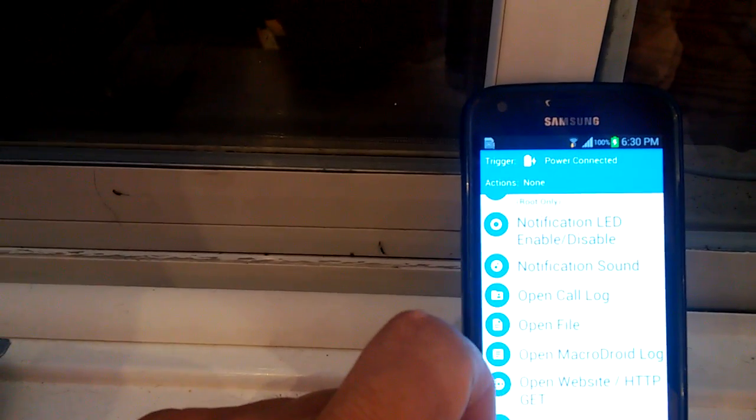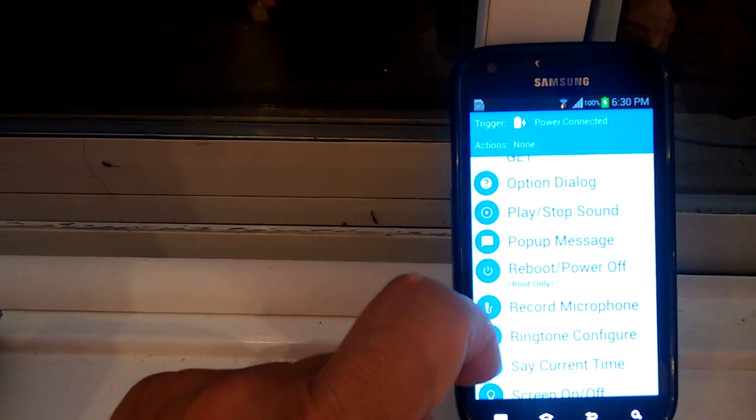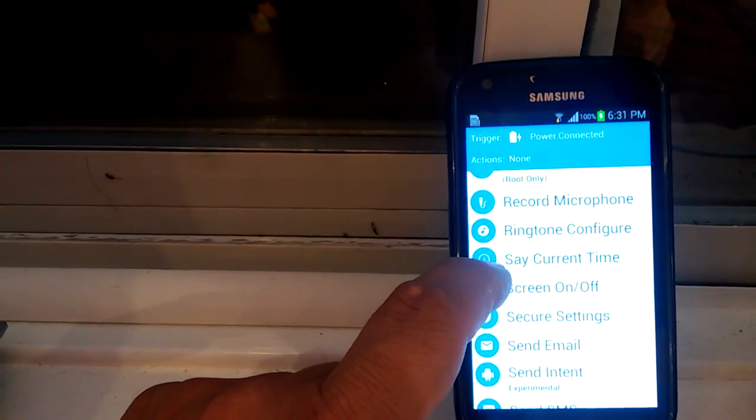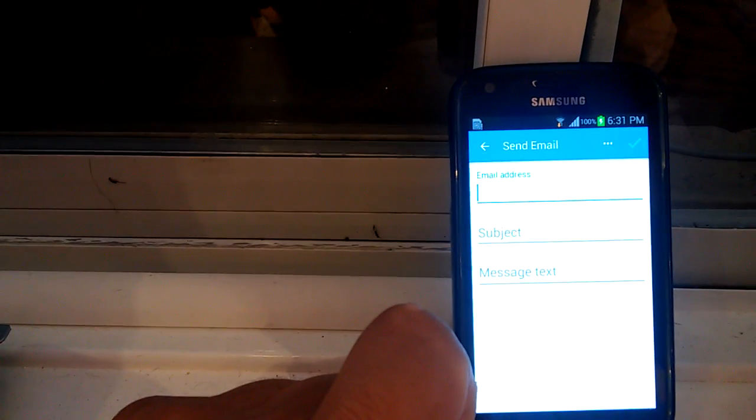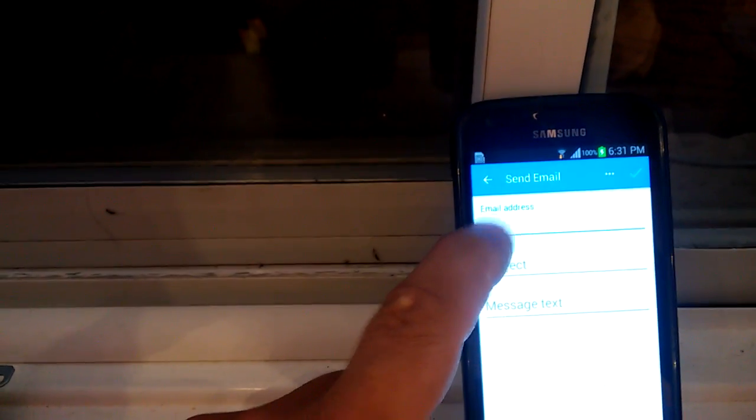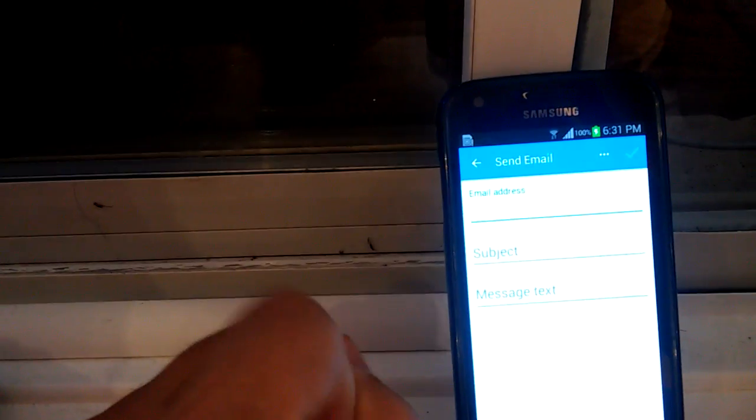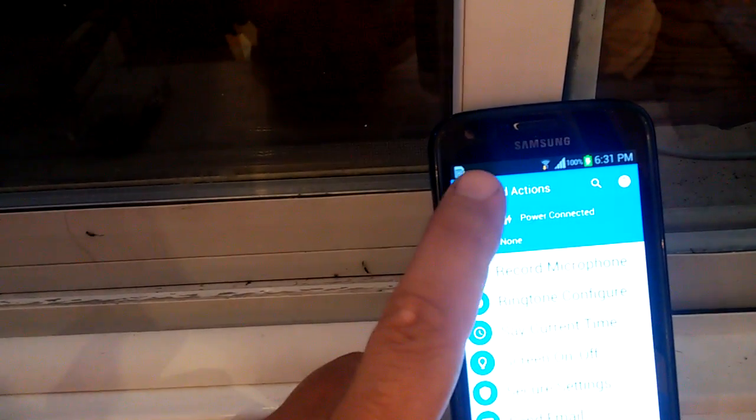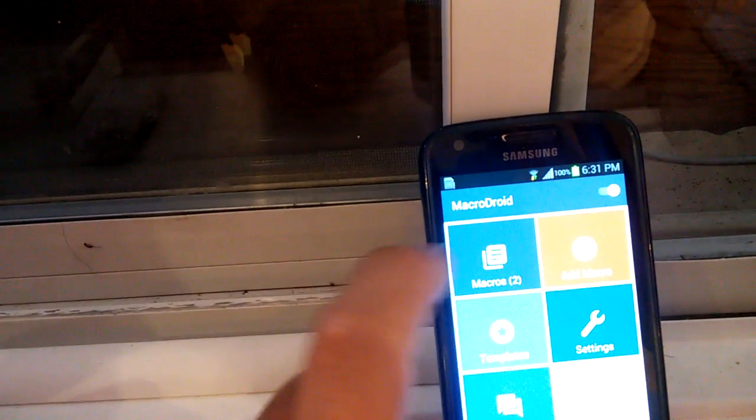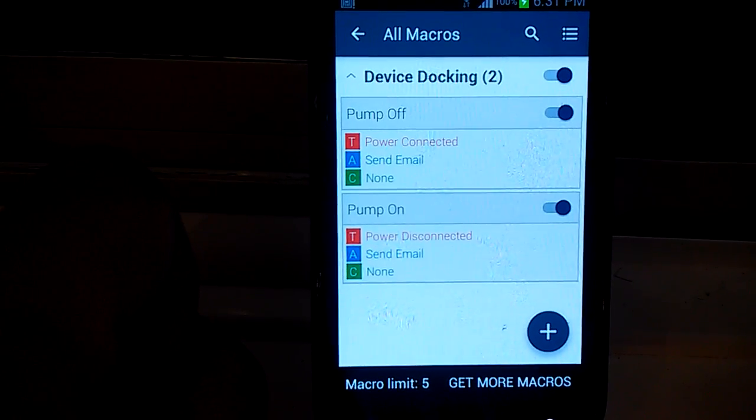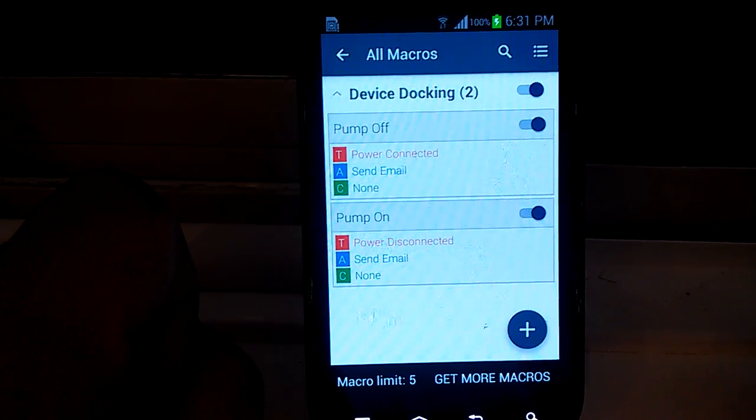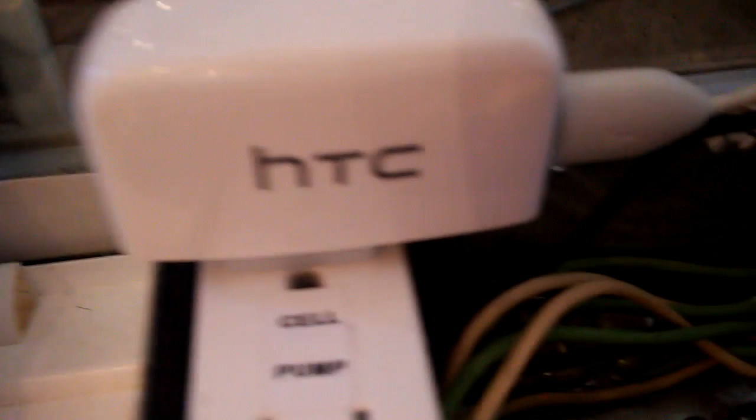So we scroll down, pop up, play, send email. Okay, here, bam. Email address, you choose any email address, any subject, any message. In my case, it will be my email, subject will be pump on, message could be pump on too. So that's how I did it. And I have two macros predefined already. One macro power connected, one macro power disconnected. And I know about the power from this receptacle through this output.